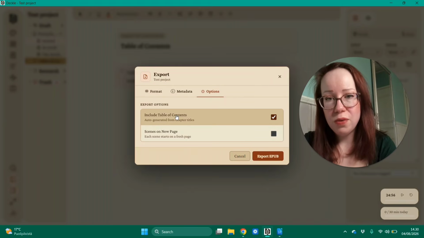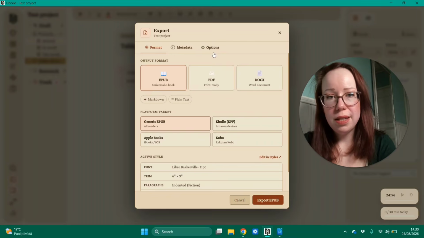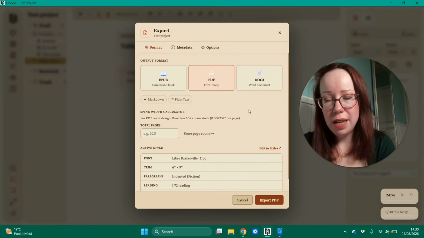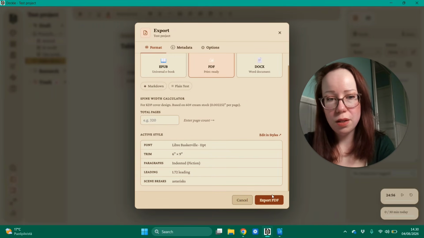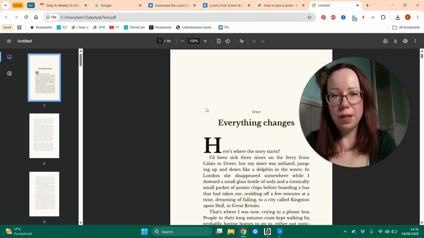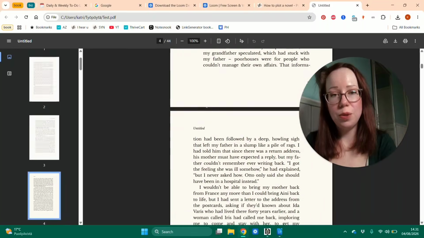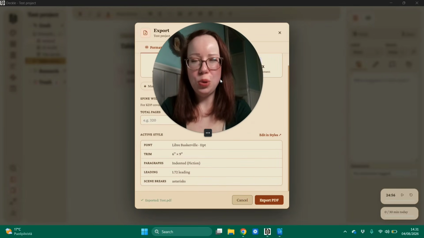You can choose if you're going to include the table of contents or whether you want scenes on a new page or not. And then let's just export it as a PDF for shits and giggles. So let's export and see what it's going to look like. And here it is. So it looks exactly like we thought that you would. So that is how you use Deckle to plan, write, and export your novel.